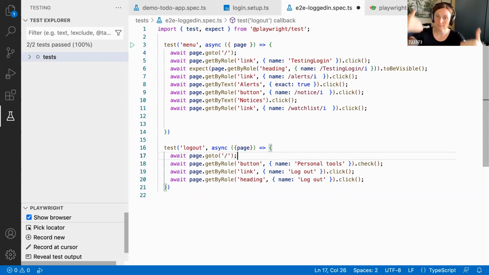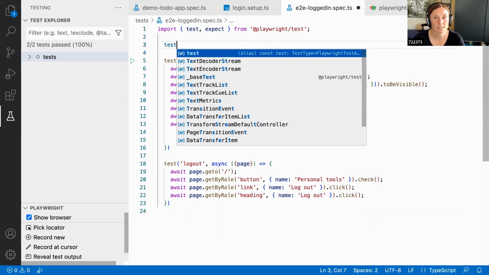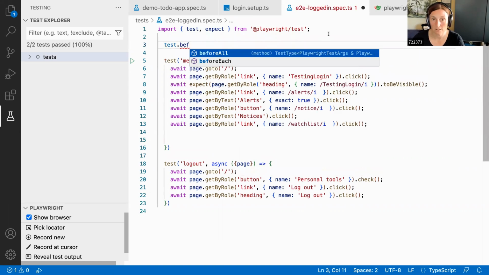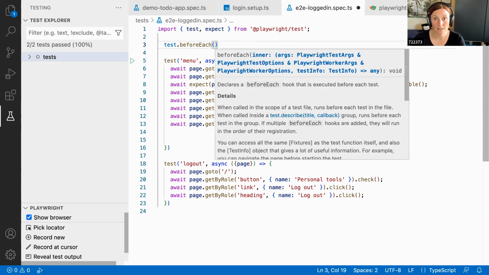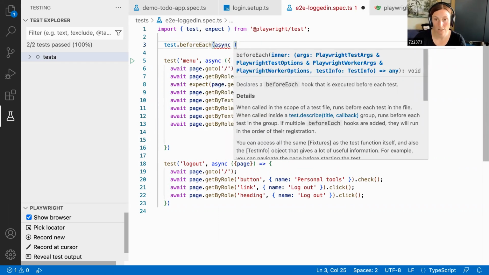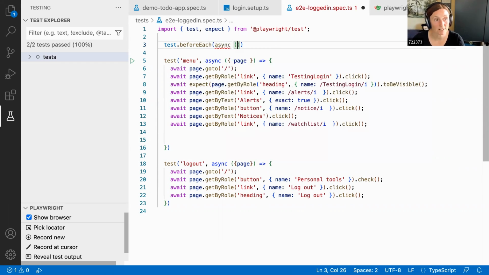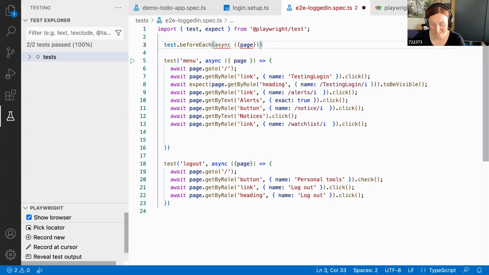Now again, we can tie this up a little bit further, right? So we can actually use a before each, which is what someone mentioned earlier, which is like what dependencies are in a way. So you can say test before, you can see it's here, before all or before each. Let's do before each, and then async. Normally I have GitHub Copilot turned on and it does all this for me, but I have it turned off because otherwise it does too much work for me.